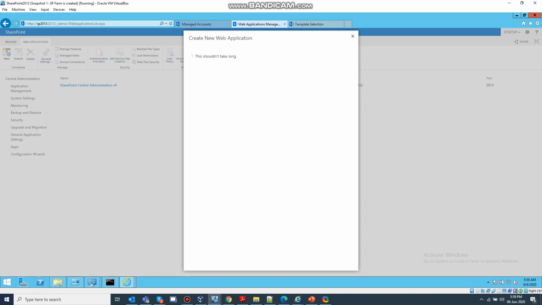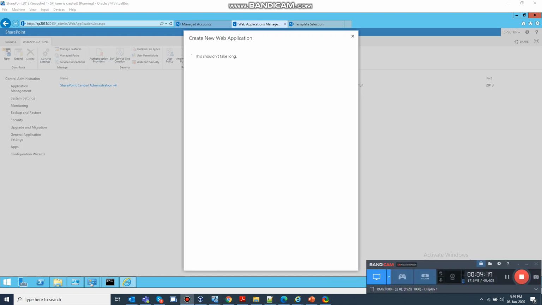You should know that a web application is like a simple container. It contains other sites inside it. So after creating the web application, we need to create a site collection inside this web application. So once it is created, then we will create a site collection in this web application.